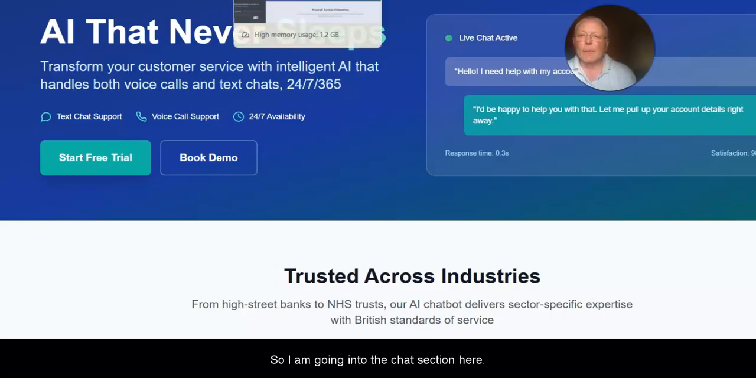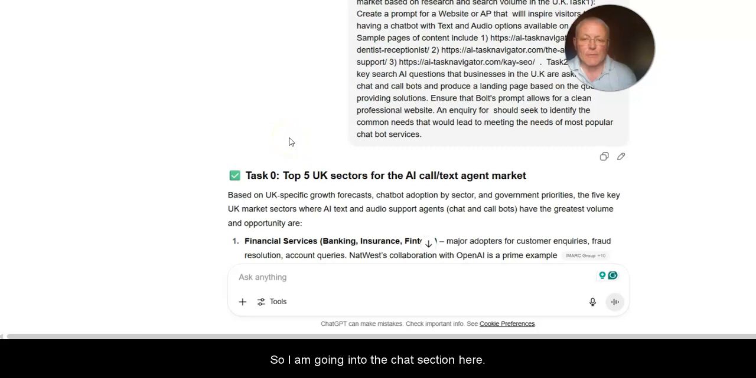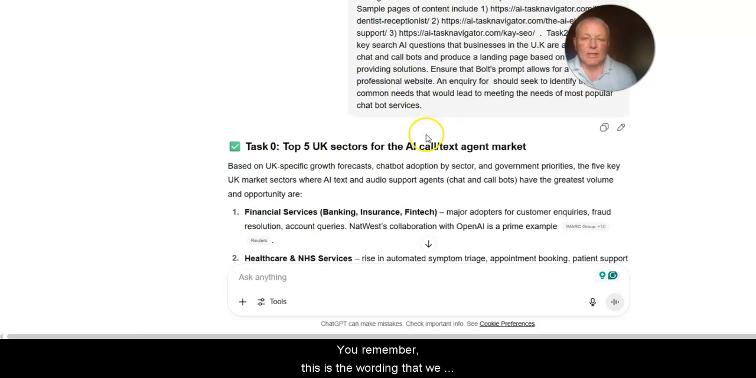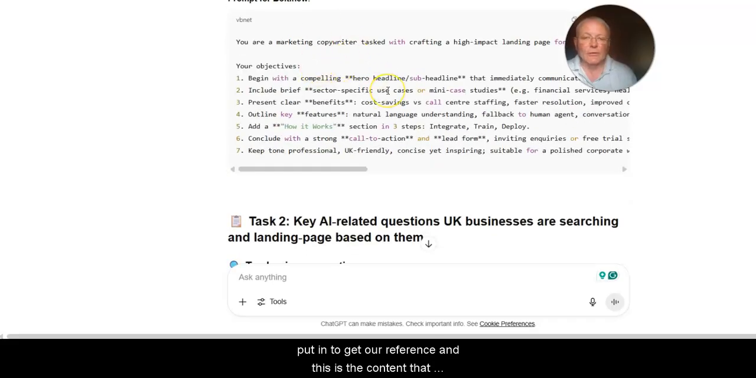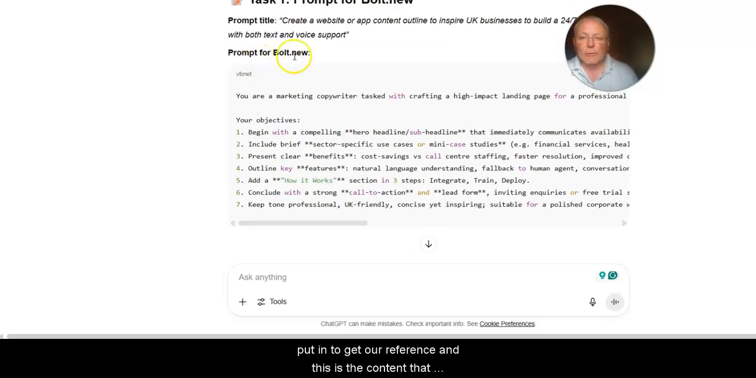So, I am going into the chat section here. You'll remember this is the wording that we put in to get our reference, and this is the content that we took the prompt for bolt.new.